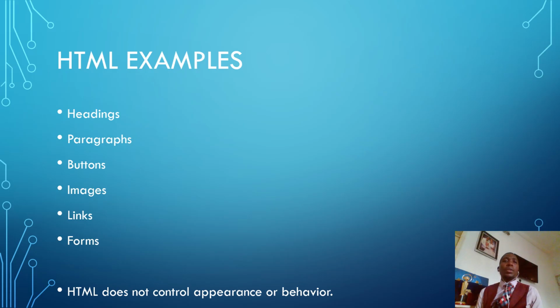So in your HTML, you have your headings, you have your paragraphs, you have your buttons, you have images, you have links, you have forms. However, it is not going to dictate how the web page is going to look or how it's going to act, but like we said, it's the skeleton of the web page that you are building.